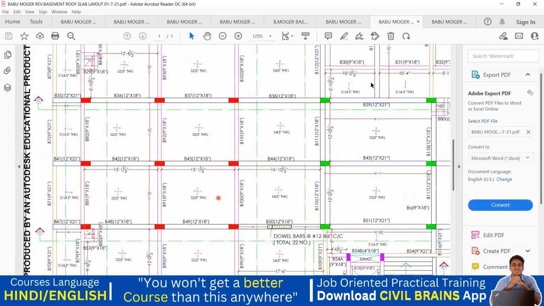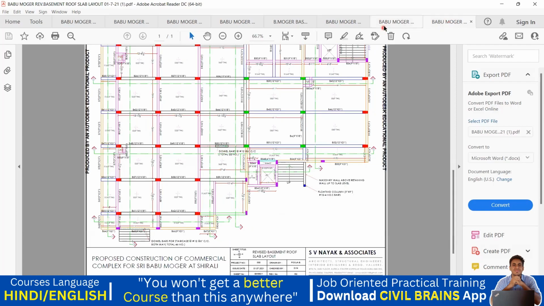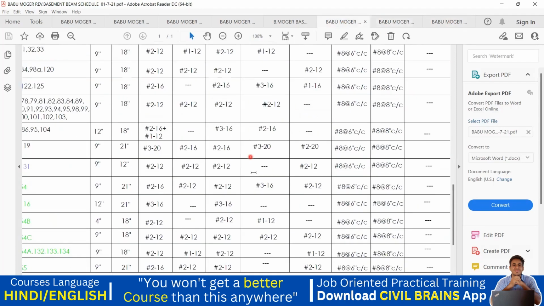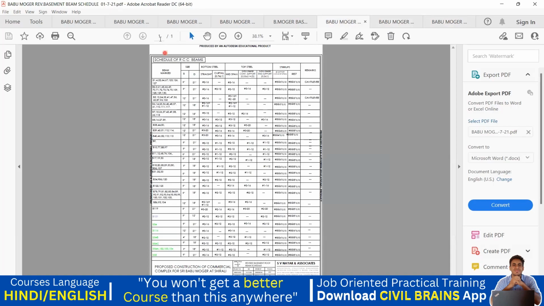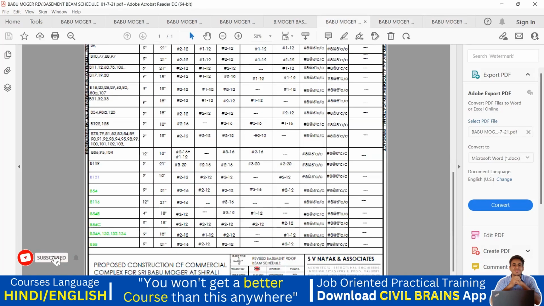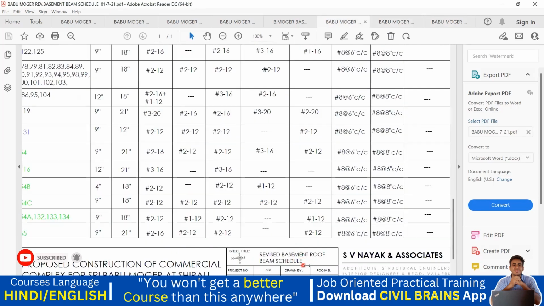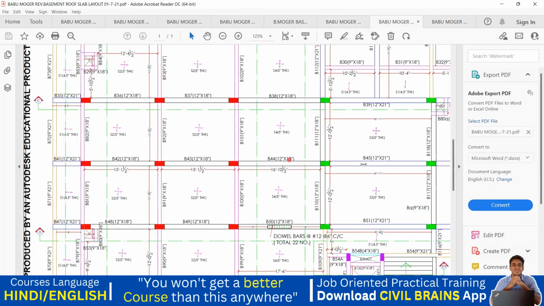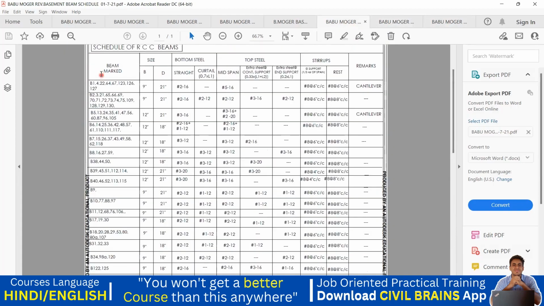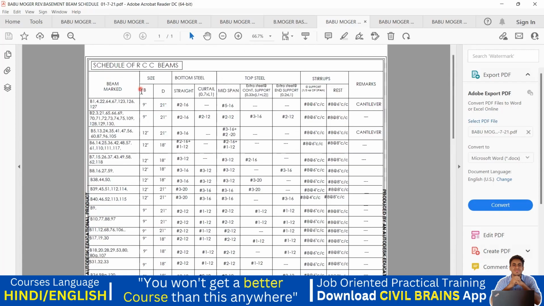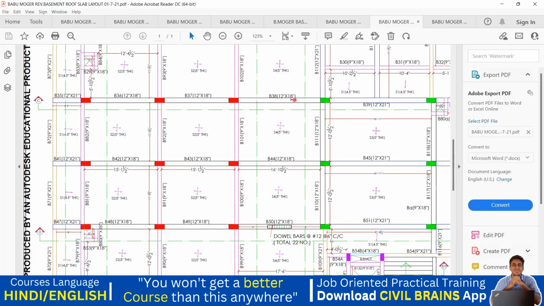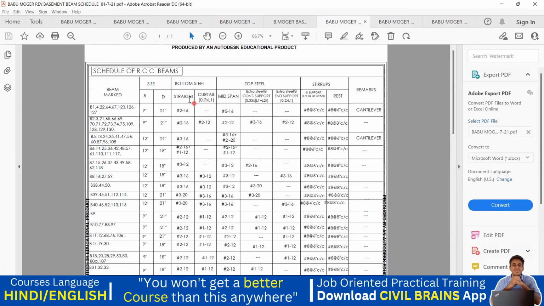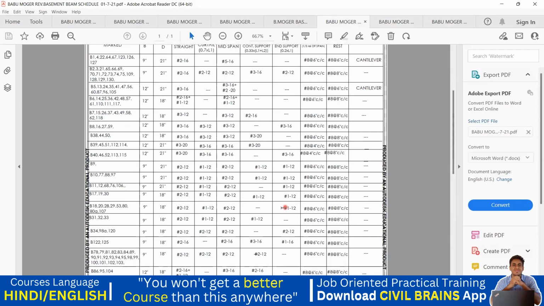For that, what we are supposed to do is look into one more drawing. That drawing is about the schedule of RCC beams, and that is for the revised basement roof beam schedule, right? So here, whatever beam numbers you can see, like B44, B45, B50, 51, for all those beams they are given a numbering here. And for this, you are going to get the size. Obviously, the size you can see here also. But when it comes to the cross-sectional details, like what is the steel and all, for that we have to refer to these particular drawings. Got it?